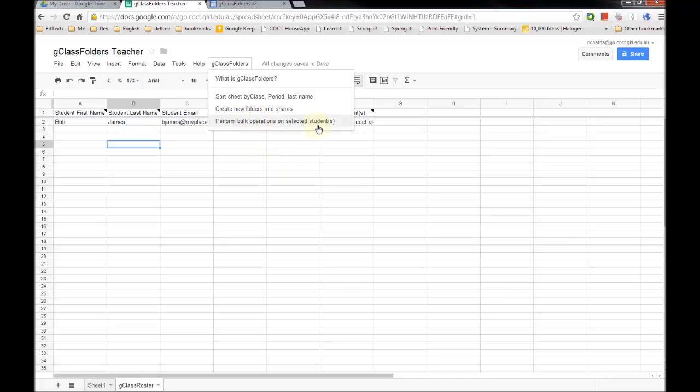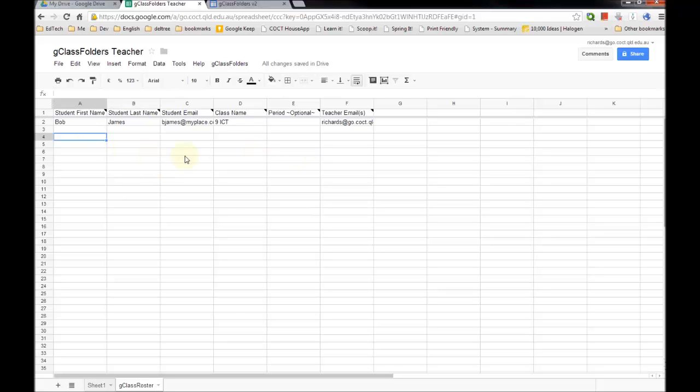Perform bulk operations on selected students. If you have made a mistake or so forth, removing it from the selected one will actually remove the student from the list, so it will delete their folders for you. Be aware that if you delete the folders and they've put stuff in it, it will disappear as well. But it'll also allow you to add new ones and so forth. If you click on that after you've added new students, it will only add the students who are new. It won't rewrite all the others, so your kids' stuff, all their files and so forth, are safe.